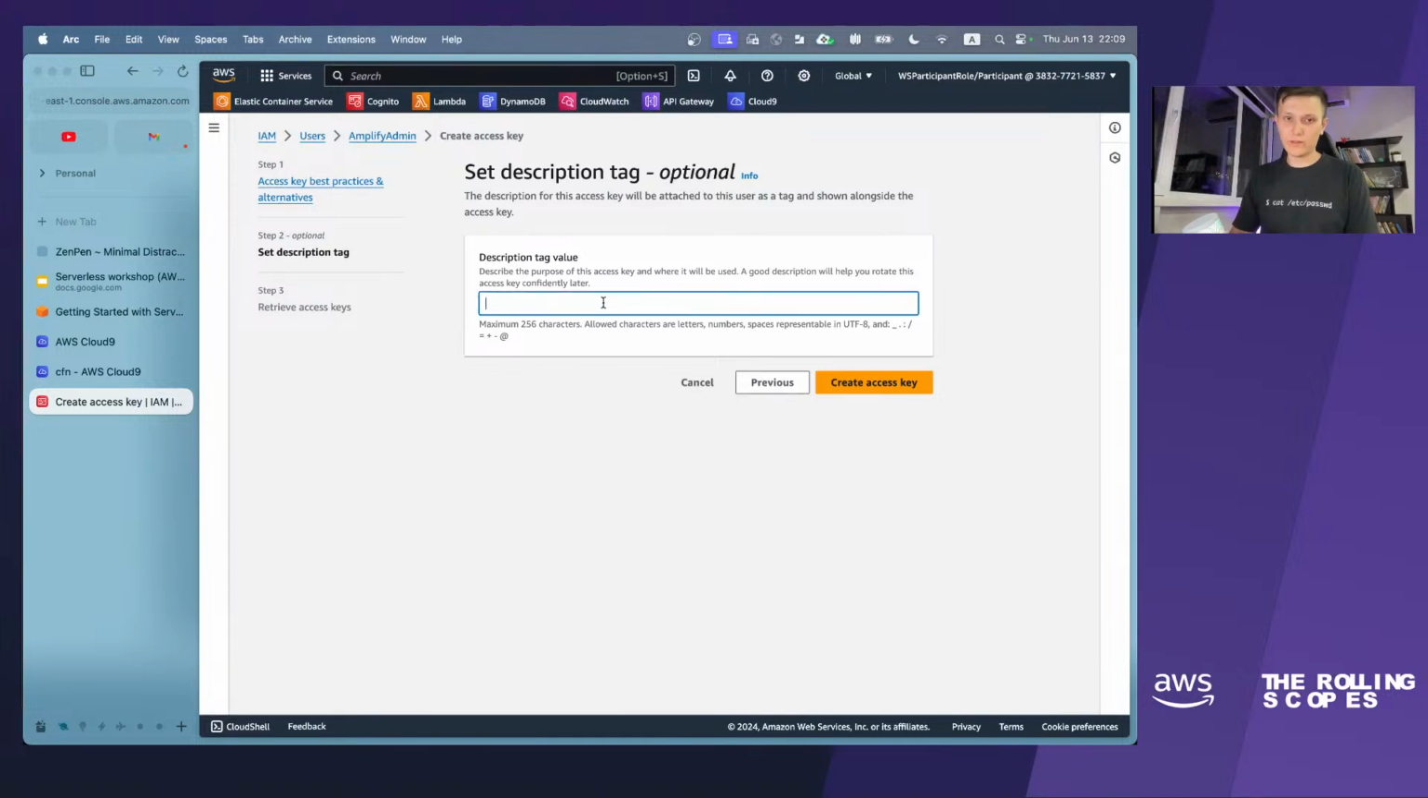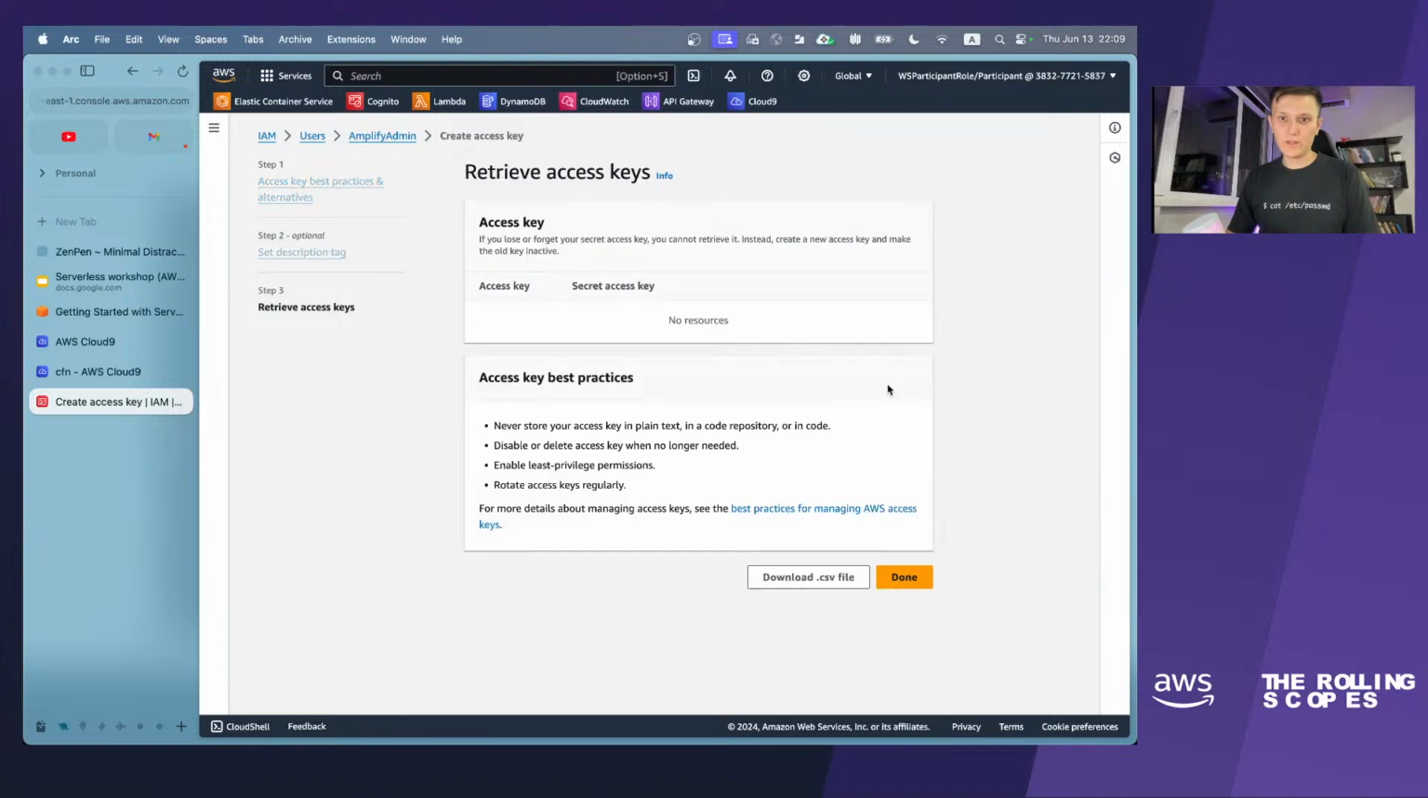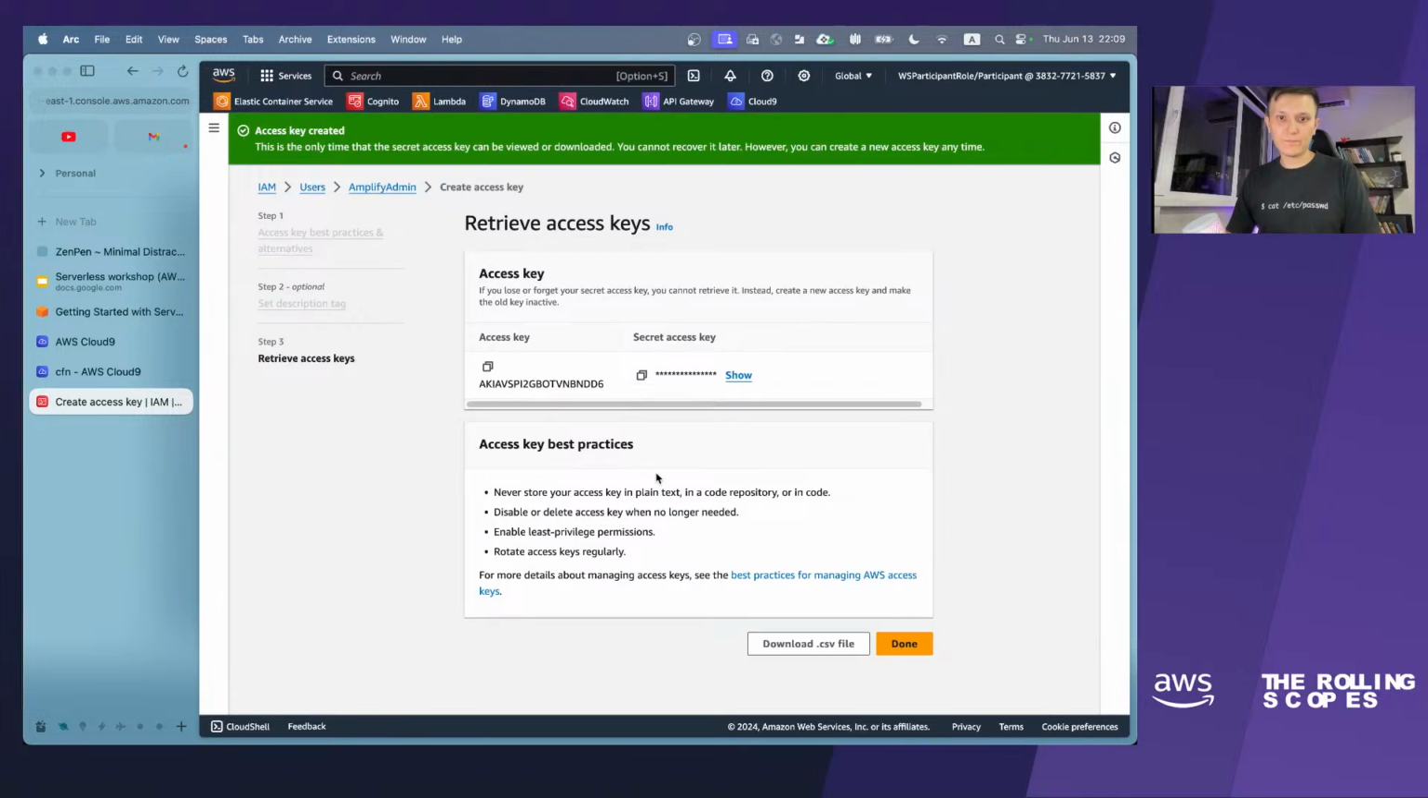For the description tag value, we can put something like key pair used for Amplify CLI, and we will create the access key. Yeah, all is created. So what's next? Please don't close this window because we will need this key pair right now. Or you can just download the CSV file and the keys will be stored.